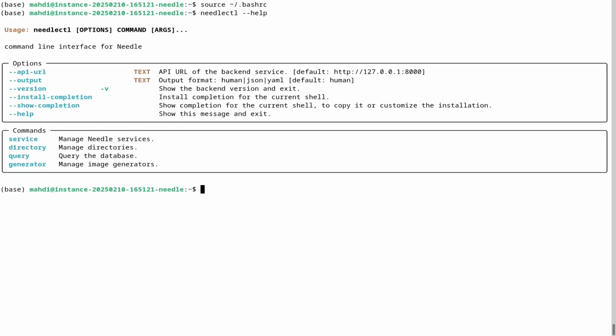You can have the human readable version that is by default. Also, it supports JSON and YAML. For example, if you need to pipe needle through some other application, you want to retrieve some images and do some other post-processing on it, then you can just get the JSON or YAML. And also, we have the version that shows the backend version and the needle CTL version.